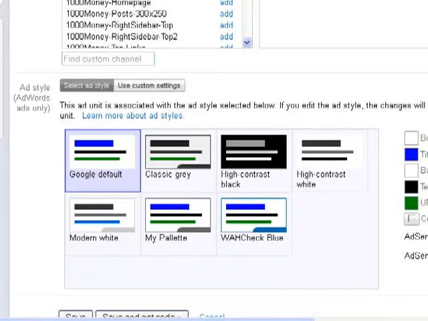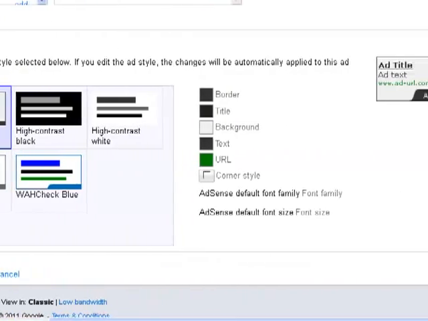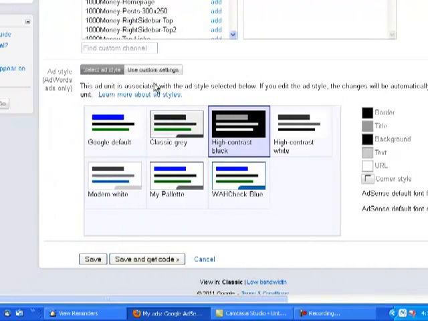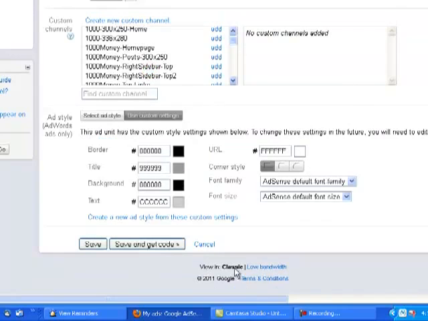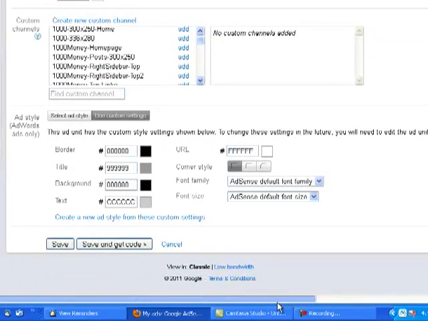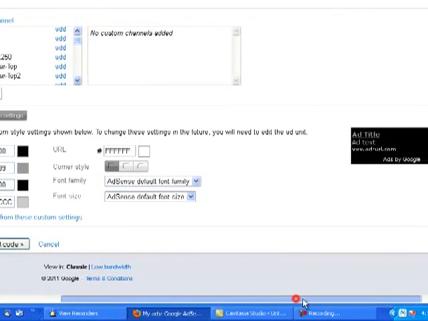And then down here is the actual style of the ad. They have some defaults that you can click, and you can see it will change the ad, as you can see here. You have to scroll over for that. So when I click this, you can see the ad changes. You can use that, or you can use custom settings and create your own look for this. I usually use this and make my ad blend right in with my website. So I'll scroll over so you can see this here.